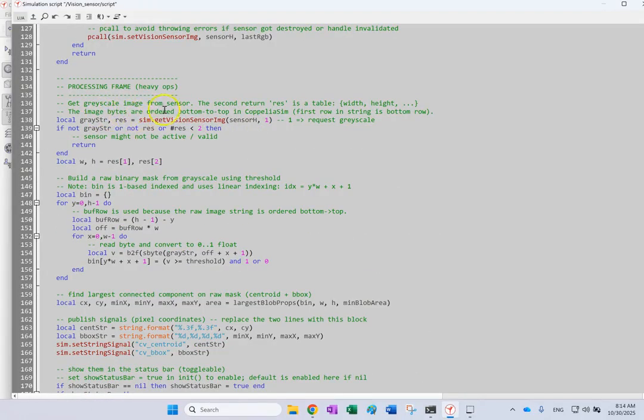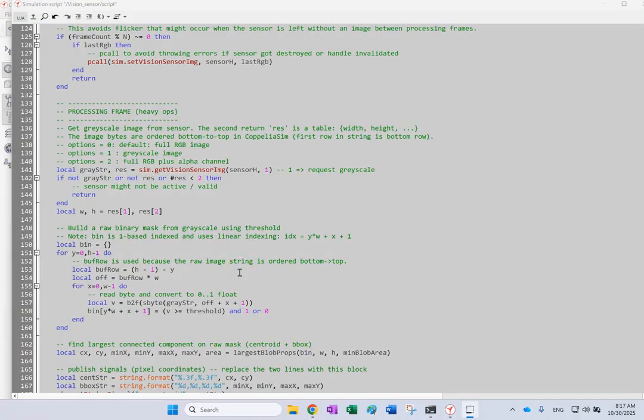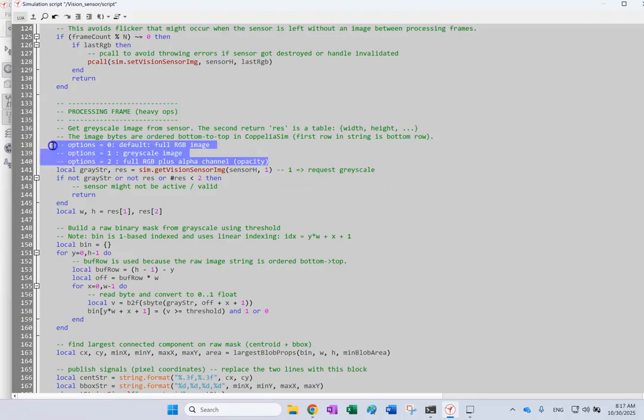Now, here we go ahead and get the grayscale image from the vision sensor. Can you get grayscale directly out of the vision sensor? Yes. Here, this handle option 1 means get the image in grayscale. Remember, in previous videos, we did not use this 1, right? We used a 0 and got the RGB image. Here, we are using 1, which means grayscale. And if you use 2, it also gives you the alpha channel, and alpha channel means opacity. So here I'm showing you the options that you can use with the get vision sensor image. So we are directly getting it in grayscale.